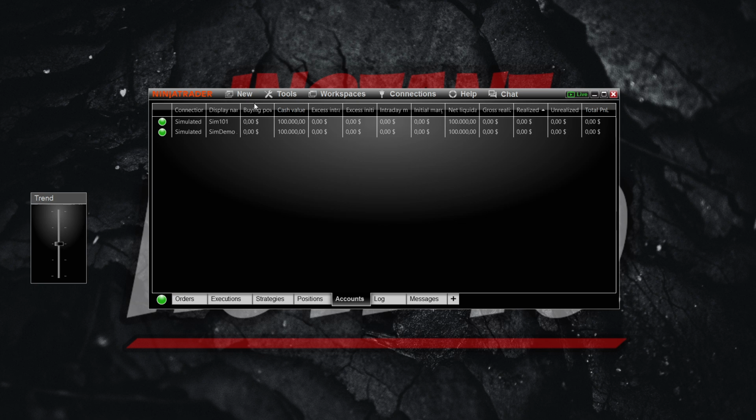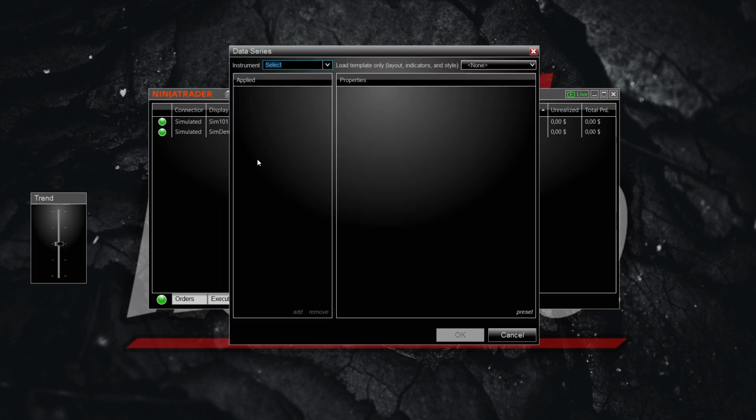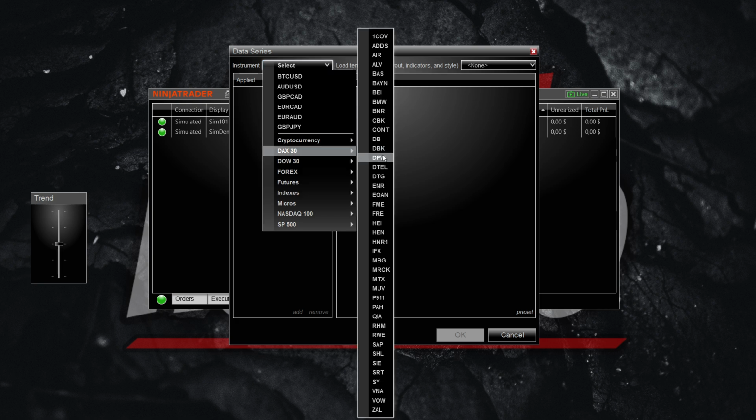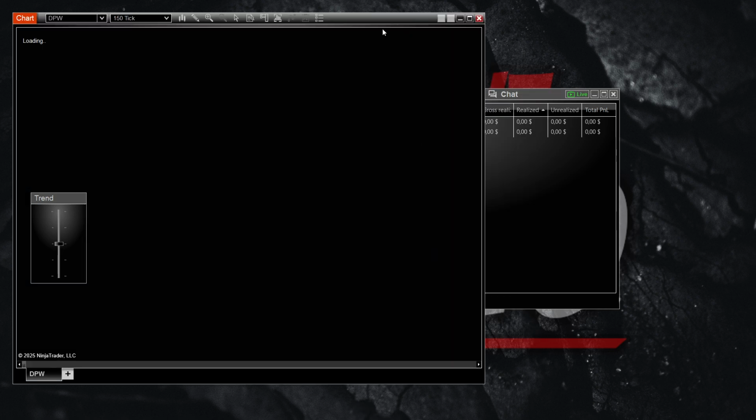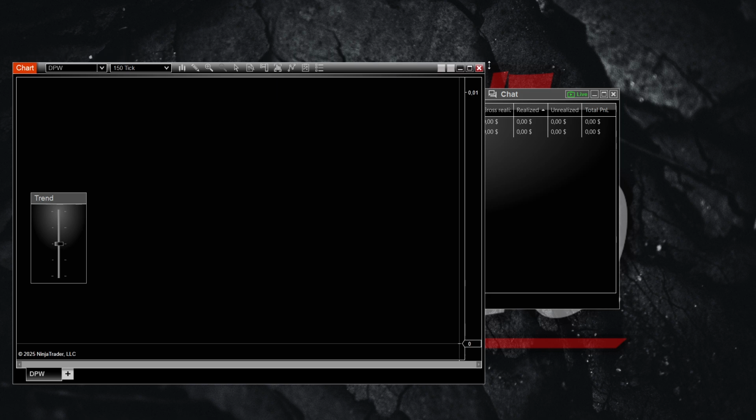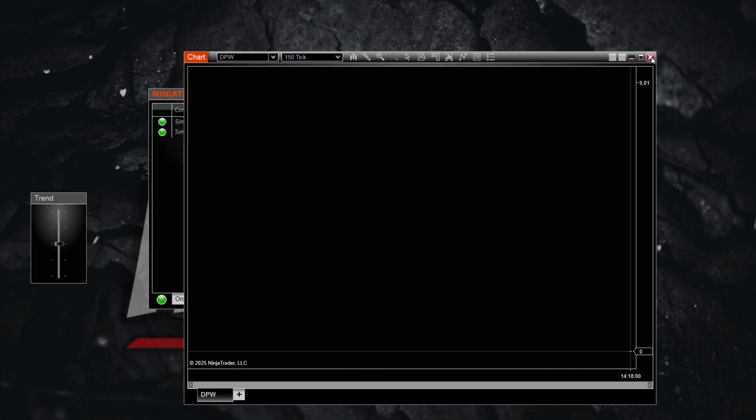After you do this, you can click on new, open up the charts for any of the instruments you want, and then just press OK. The charts are going to load in, and then you can start trading over here.